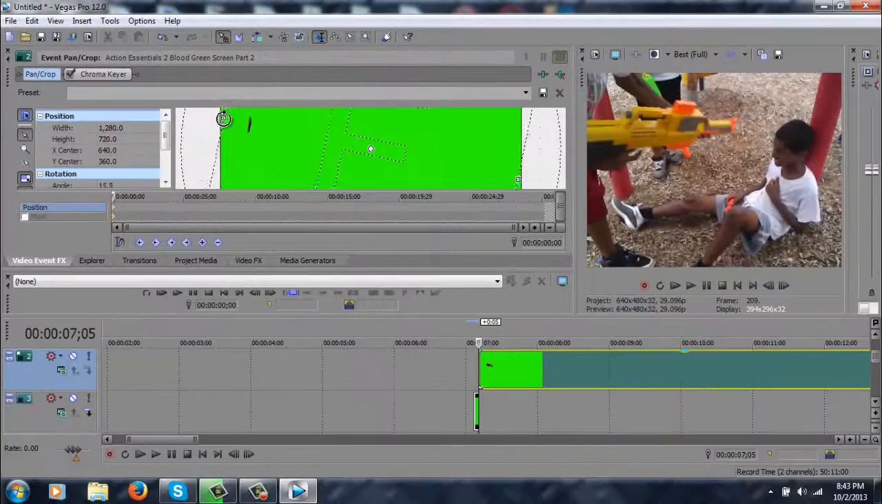Next thing you want to do, you want to go ahead and tilt it like this until you have it just about there. That's where I want it. So you want to find the place where he's getting shot. So in this scene, he's getting shot.